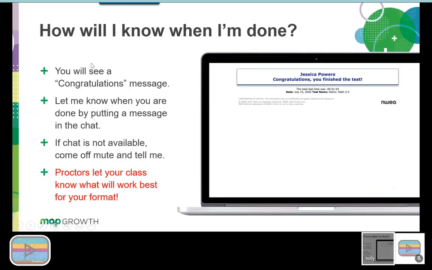How will students know when they're done? They will get a congratulations screen. They will also get their score on the screen. That's an option that Jefferson County has turned on. So it would also then tell them the score.